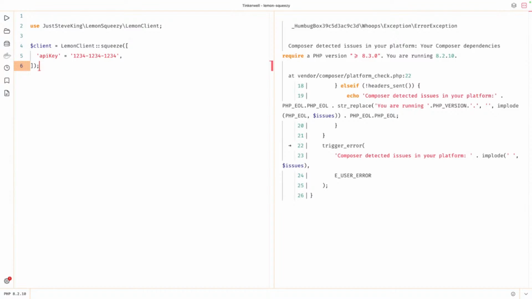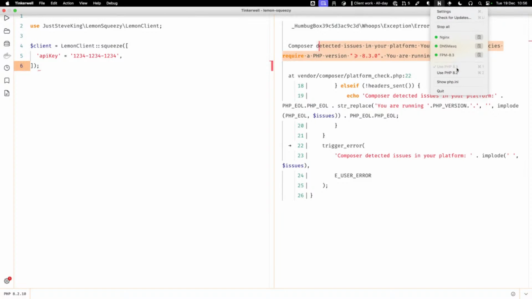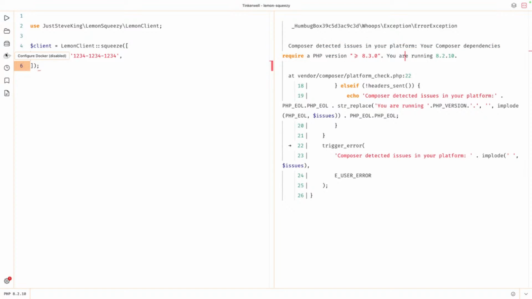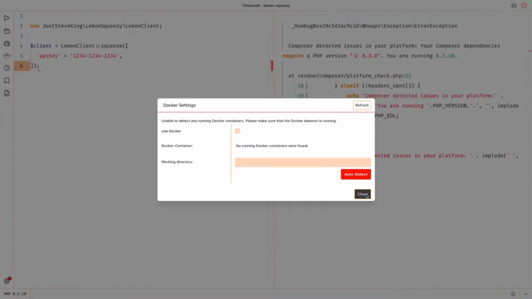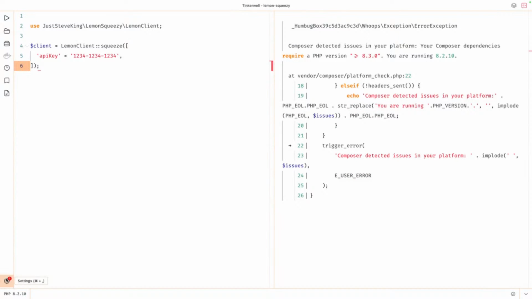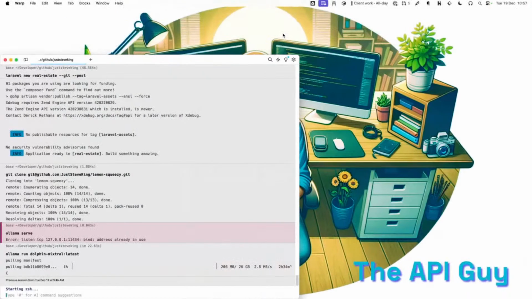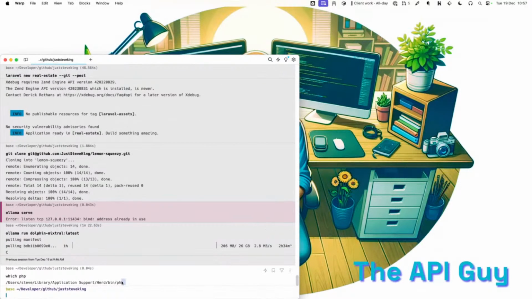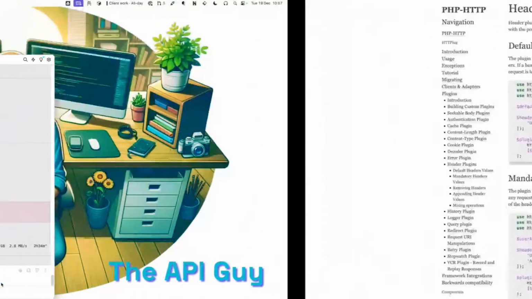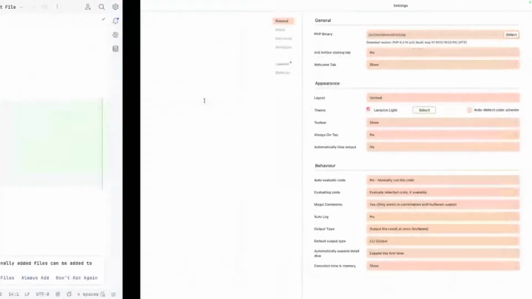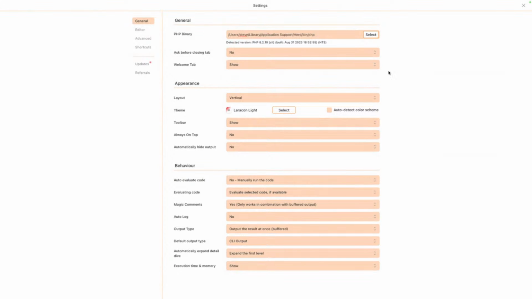Let's see if it works. I'm running 8. Since when did I run 8.2? What's going on with this? Configure Docker. I'm not running Docker. What's going on? Settings. No. That isn't what I'm using. Let's just do which PHP. That is the PHP that I want. I haven't reconfigured stuff for a while, so I do apologize. Let's just drop that in. There we go. All good.